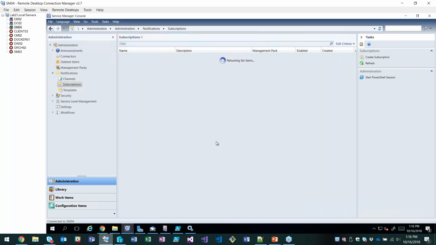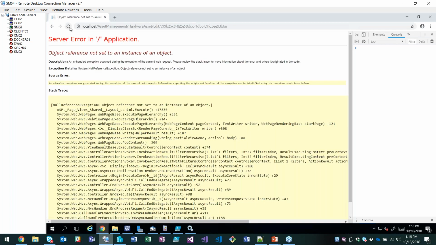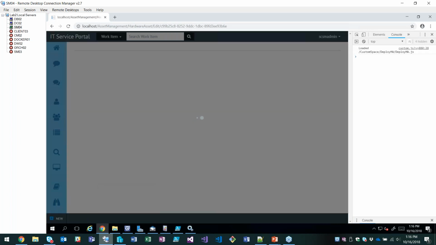And now I'm going to test it out. So I have to renew my session here. So I've now made that notification, and we do want to see it actually fire and make sure that it shows up the way we expect to see it show up. So I have a hardware asset open here.